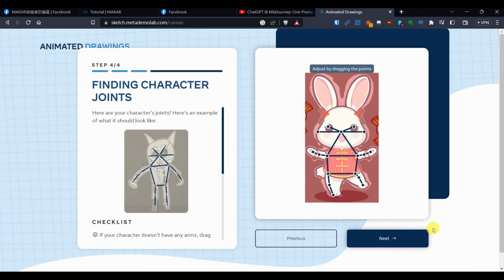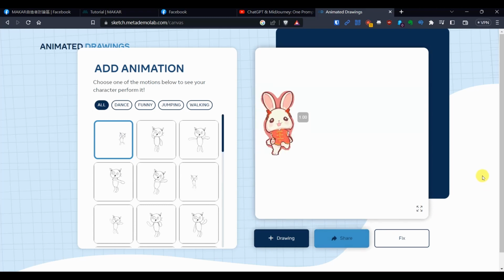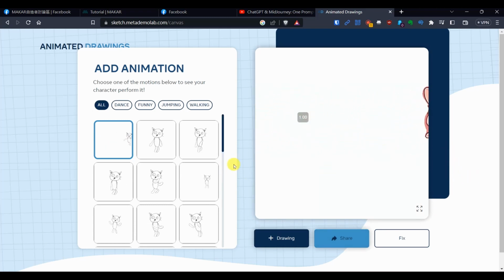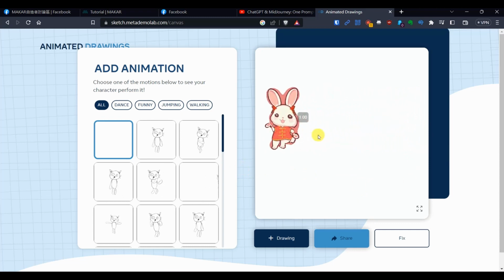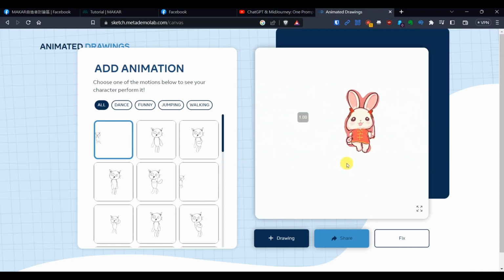All right, so at this part, you will need to find the specific joints. When you move your mouse to this point, it will show information about what this point is. This is the right eye and this is the right ear. You just adjust the ears, hands and legs, everything to its position, and click next. Great. So it goes. This is how I create this animated 2D image.